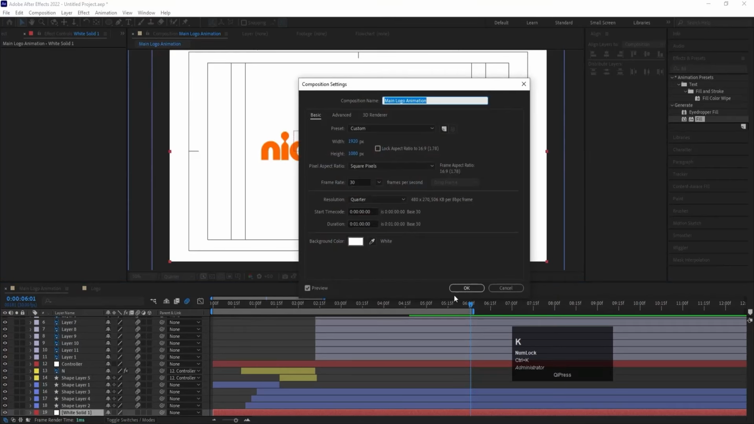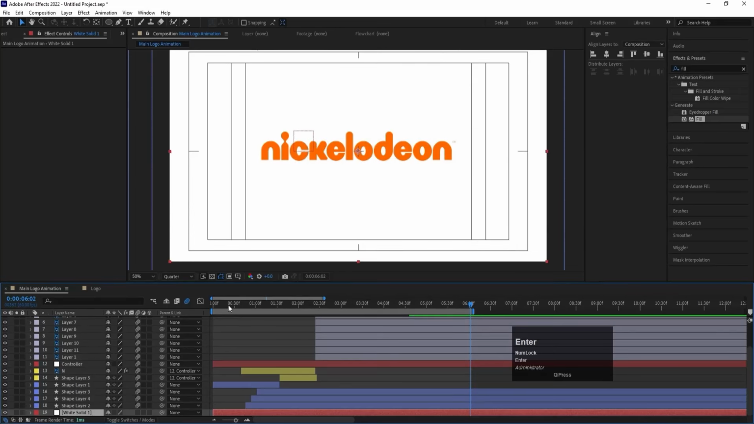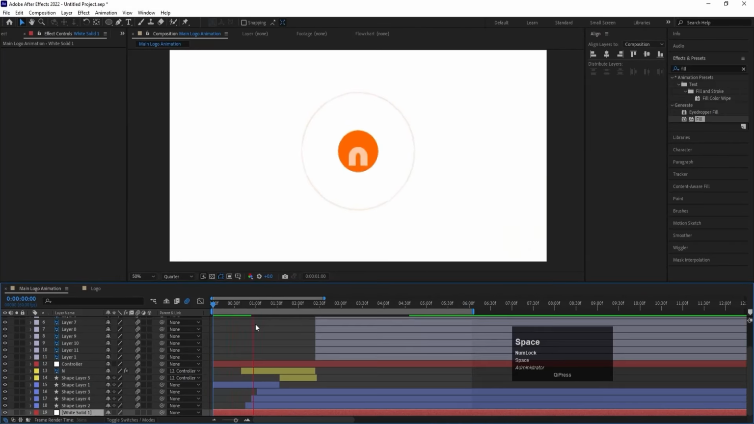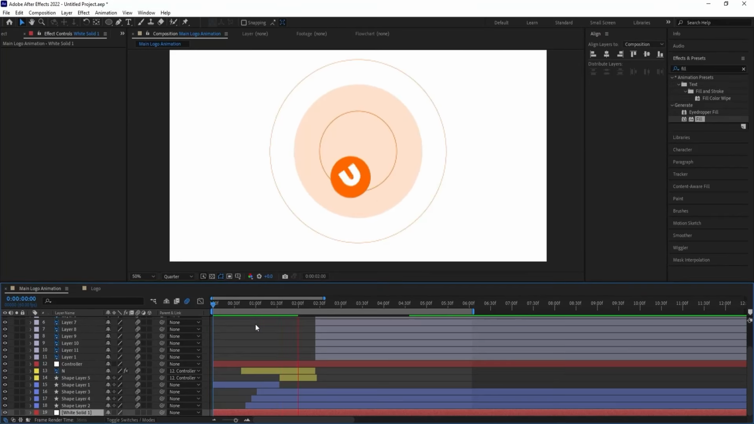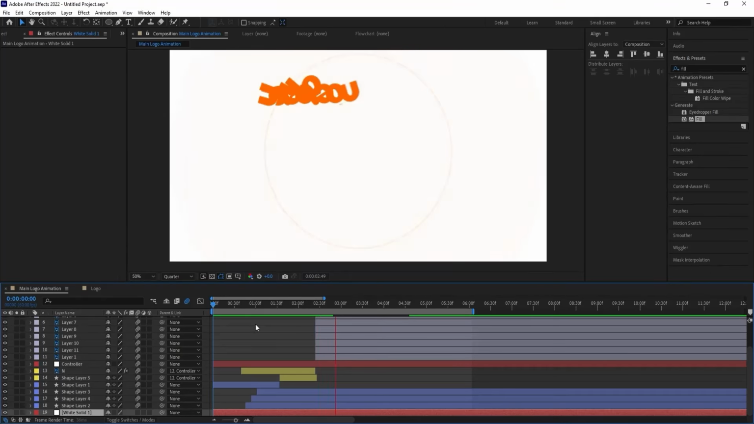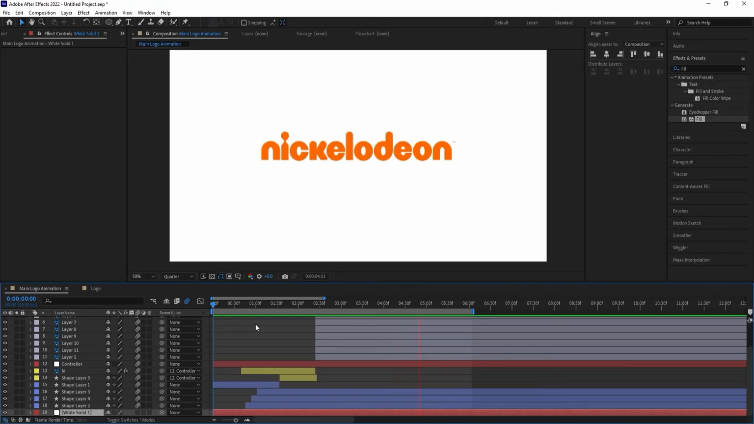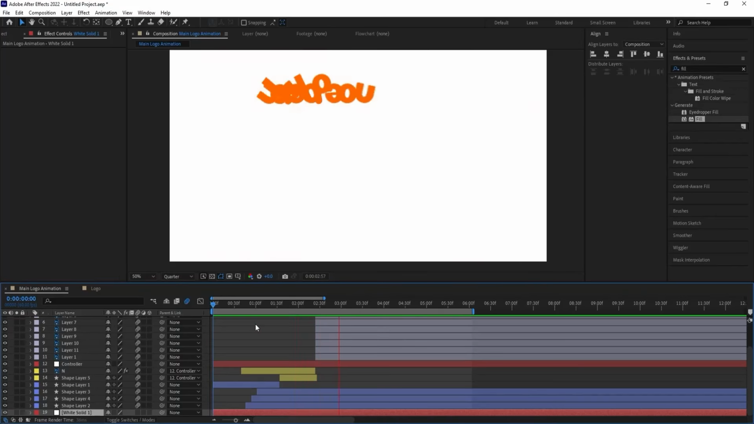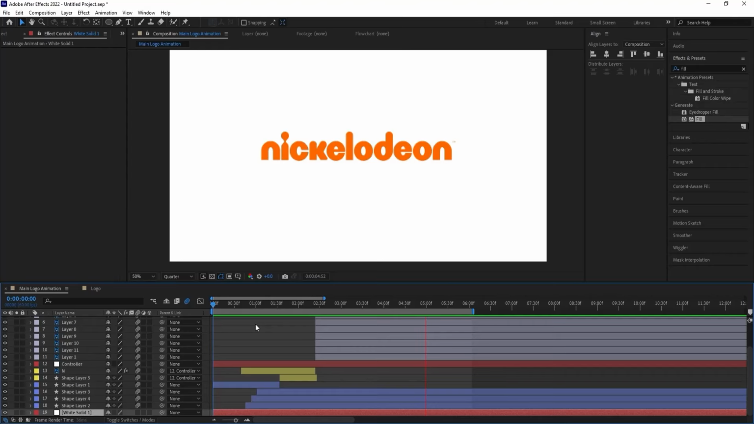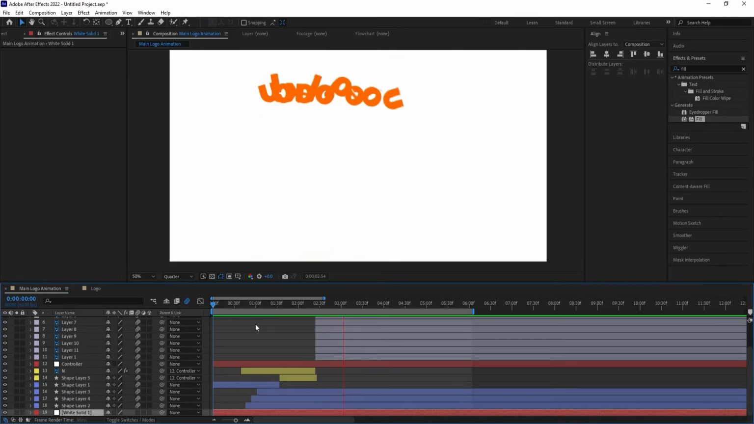I can hit Control K to open the project settings, and I'm going to make this 60 frames per second. So what will happen is that your animation is going to get a little bit smoother. Okay, like that. As you guys can see, our animation is now something like this. So yep, this is how you can create this kind of a logo reveal animation.